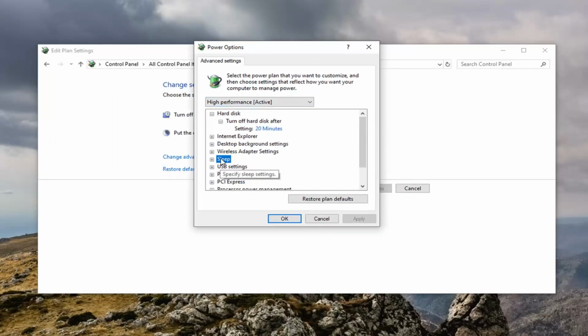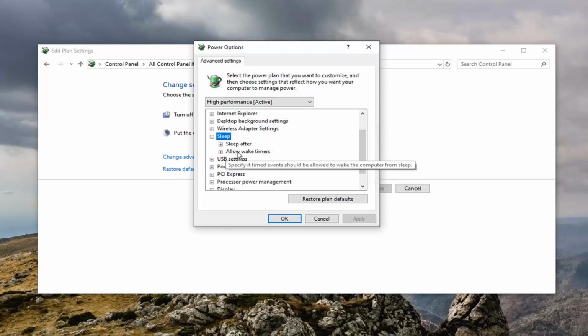You want to go underneath sleep and expand that. So underneath sleep there's something that says allow wake timers. We're going to expand that. The current setting is enabled. We want to go ahead and disable that.